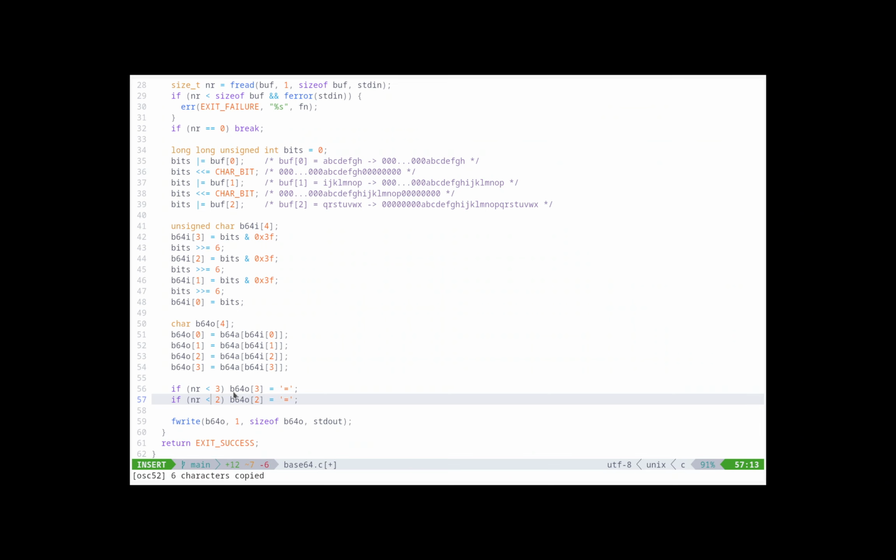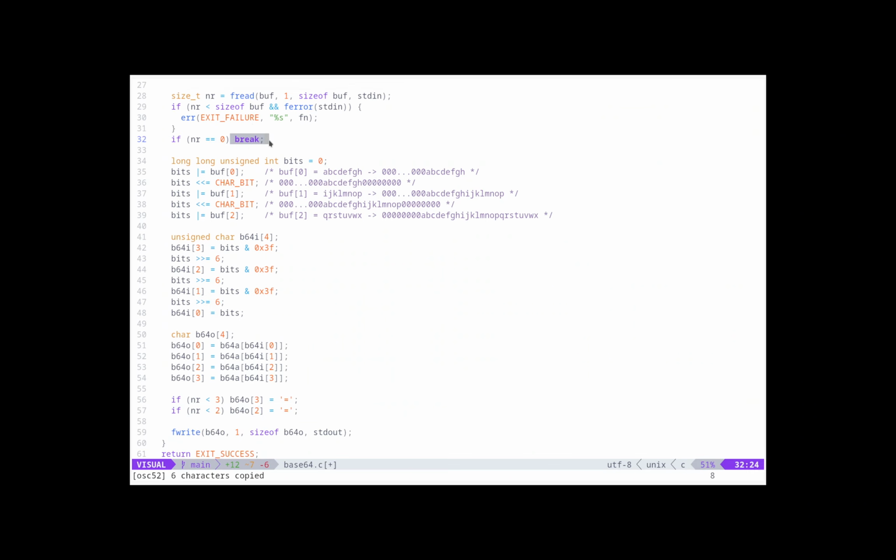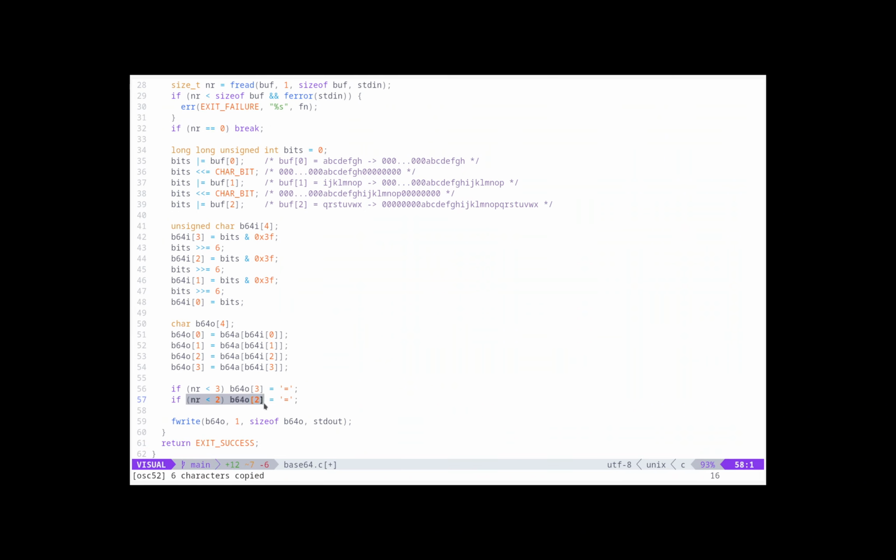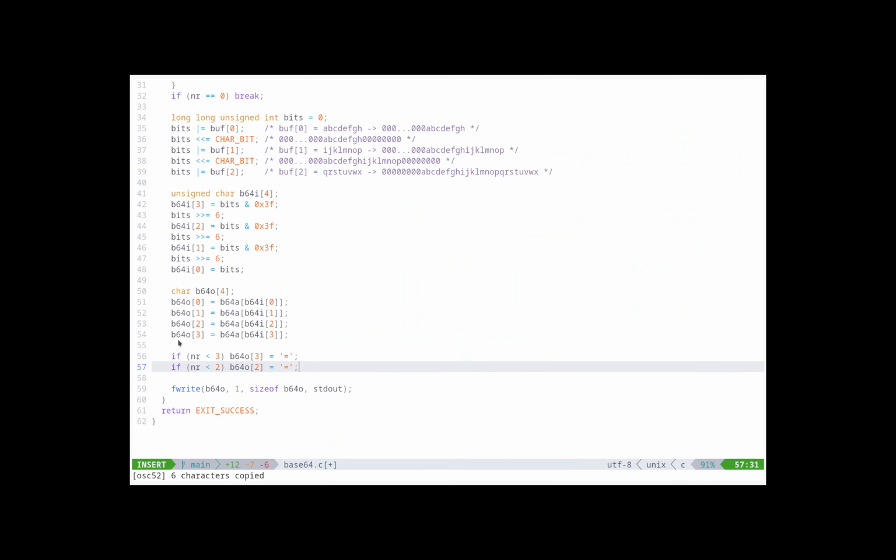Just keep in mind that we would never reach this point if nr was 0, because we would have broken up here. So we've kind of handled that case. And then here we're handling the case where it's 1, also the case where it's 1, and then we're handling the case where it's 2. And then if it's 3, then we don't need to worry about padding at all. So we've got all of those cases covered. And we've got our output just like we want.